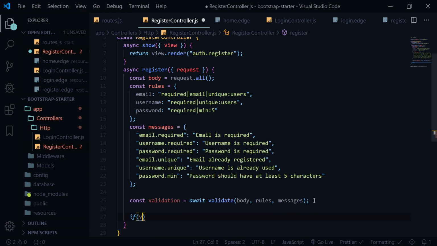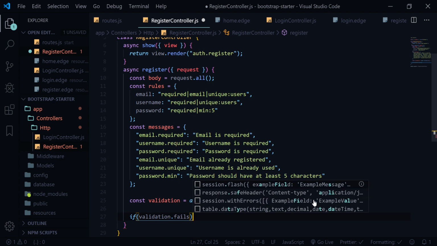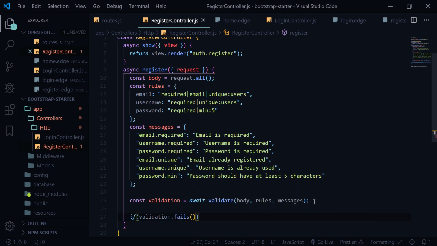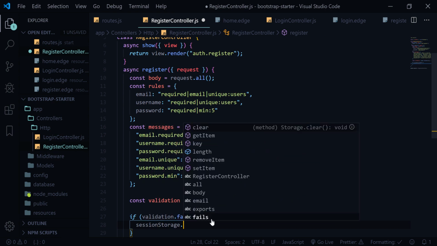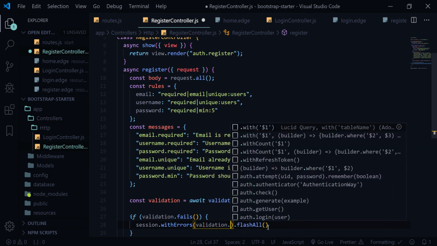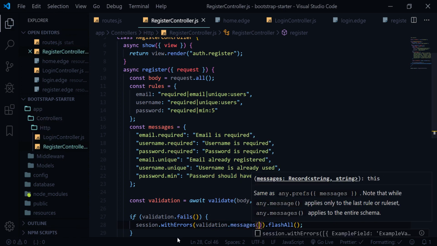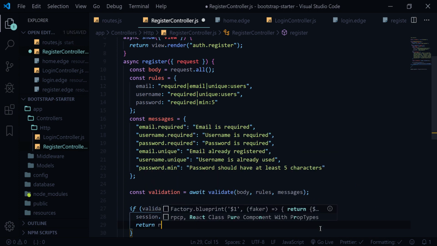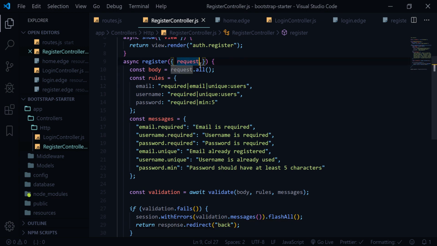Let's check for validation messages. If validation dot fails, all right, this validation is this one, right? So fails, let's just throw a session error message. Session with errors, not session storage. Session dot with errors, validation dot messages. All right, so we can have everything. So we have to return response dot redirect to the same page. All right, so request, response, we use session as well, so session. All right, that's all we need about this.